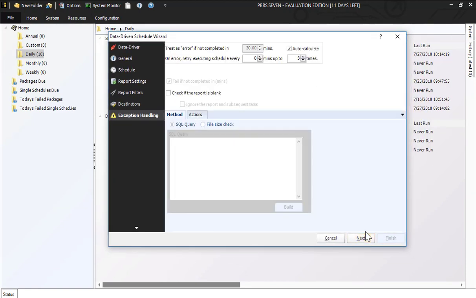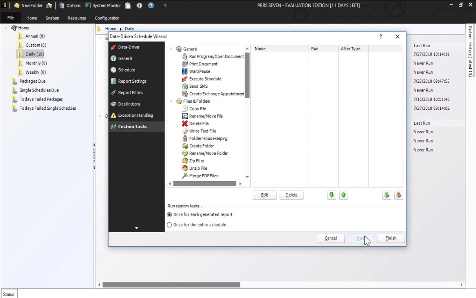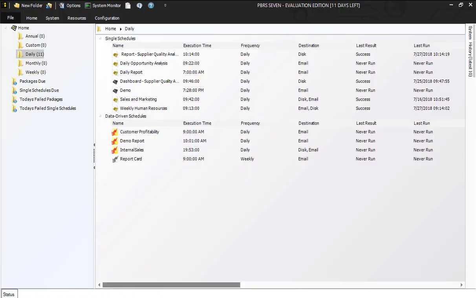I'm going to hit Next. I don't have any exception handling that I want to do, and there's no custom tasks that I need to have set and run before or after the report. So I'm going to go ahead and hit Finish. And that is how you create a data-driven schedule using filters in the PBRS software.